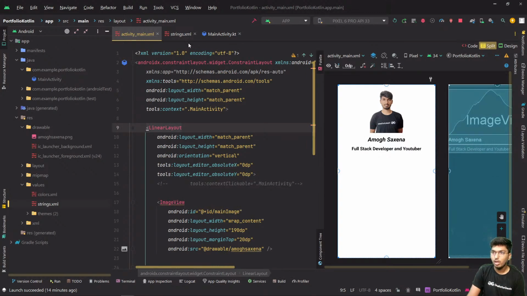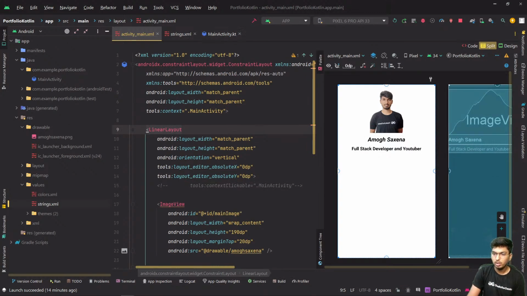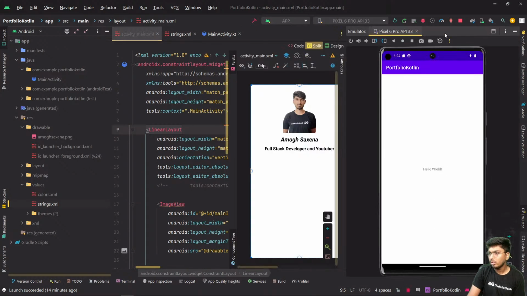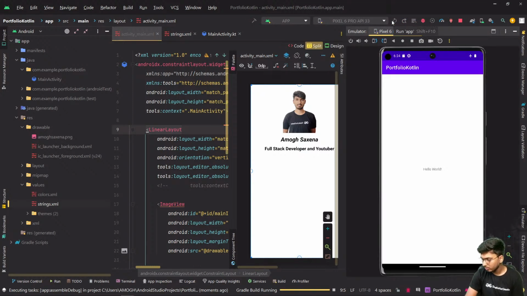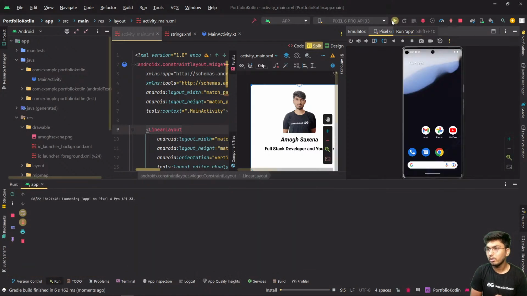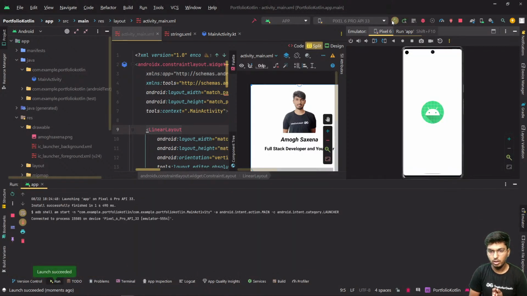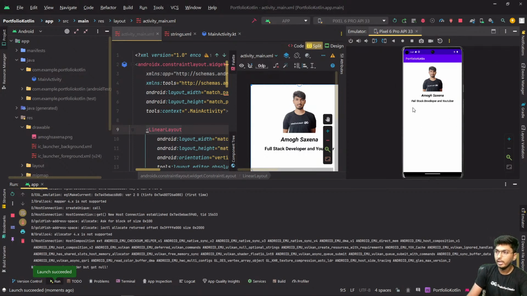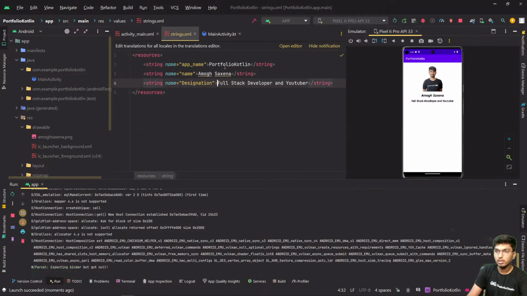So now let's head back to our emulator, which is here, and rerun the code to see whether the changes have been implemented or not, and how our changes are looking. So yeah, it's saying launching successfully and it's launched. You can see that we are getting our name like that. Portfolio Kotlin, and instead of writing this portfolio Kotlin, I'll just keep portfolio.